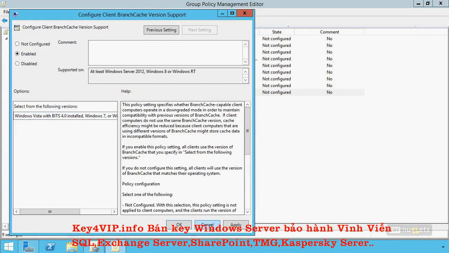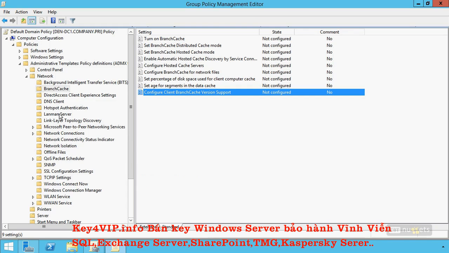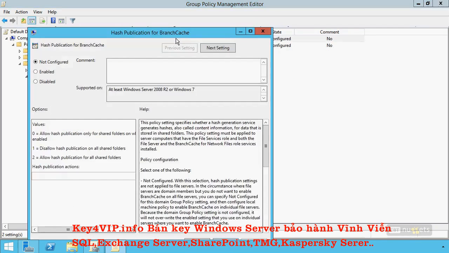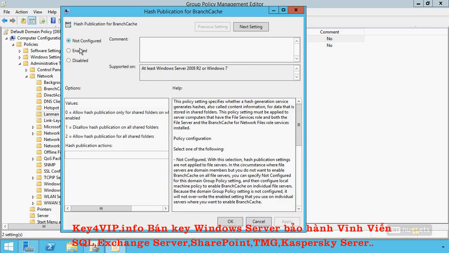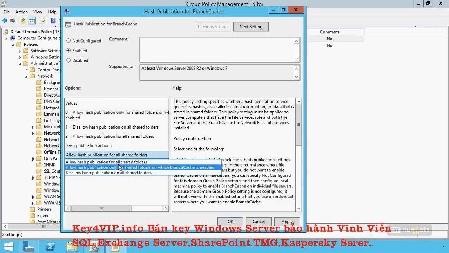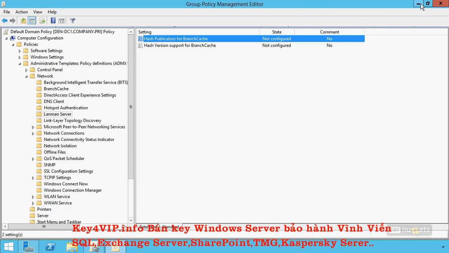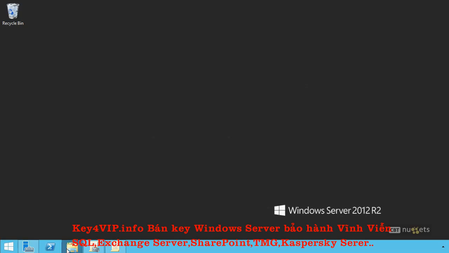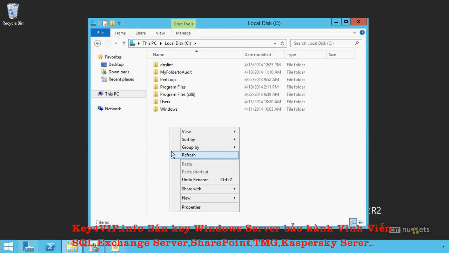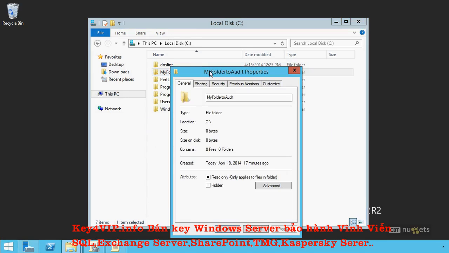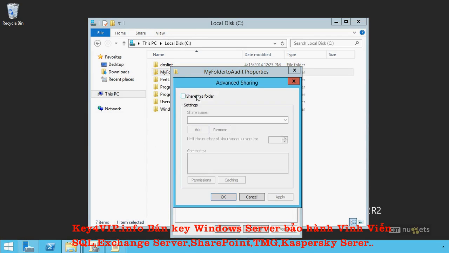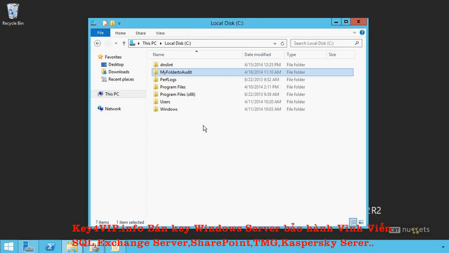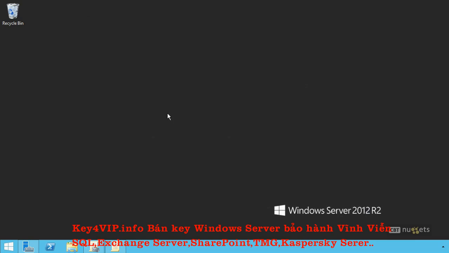Now before I forget, there's actually one more setting in here that is easily forgettable because I nearly just forgot about it too. And that is if I go back here when I'm setting up my hash publication and I set it to only the folders on which branch cache is enabled. This is one area that can be difficult to find. Let me go ahead and just create another folder here. Let's call this my folder to audit. Okay, I'm going to set up a share on this folder. And we're going to share the folder. I don't care about the permissions just yet. So this folder is now shared.